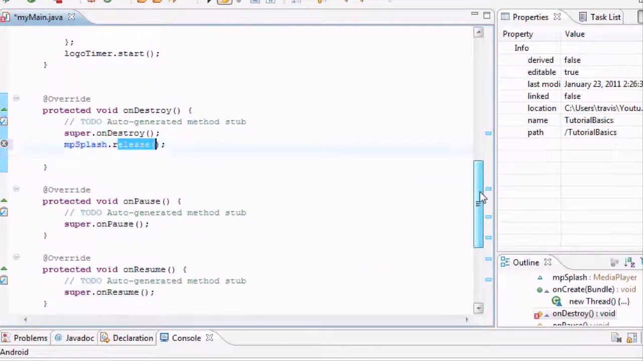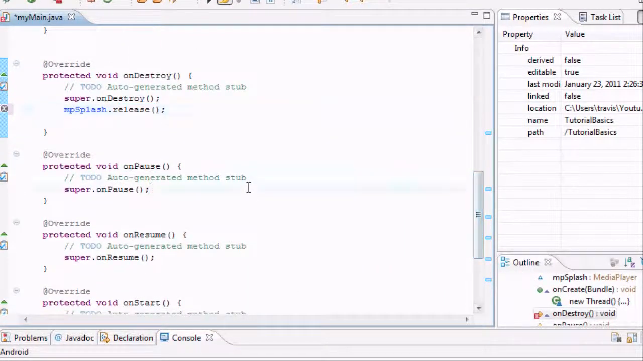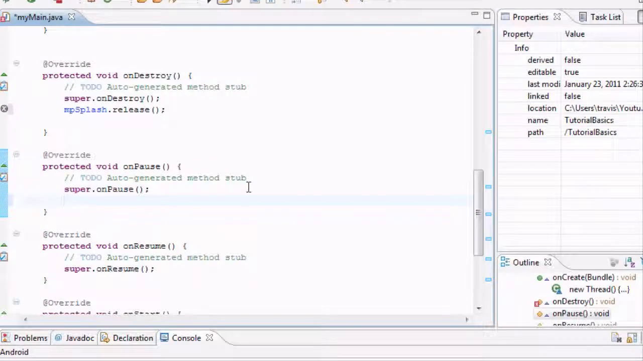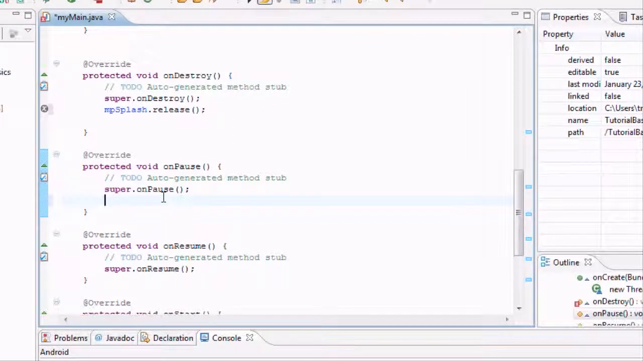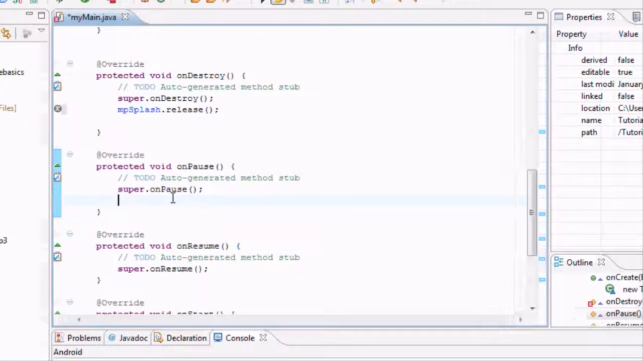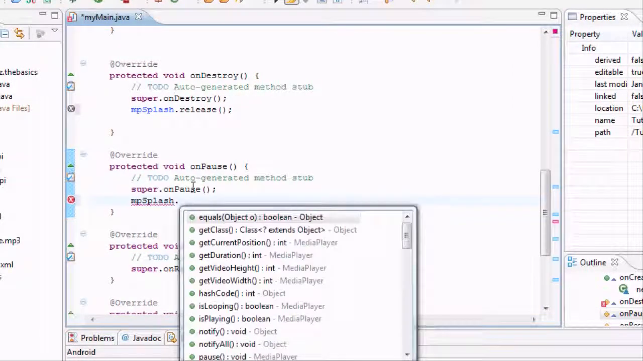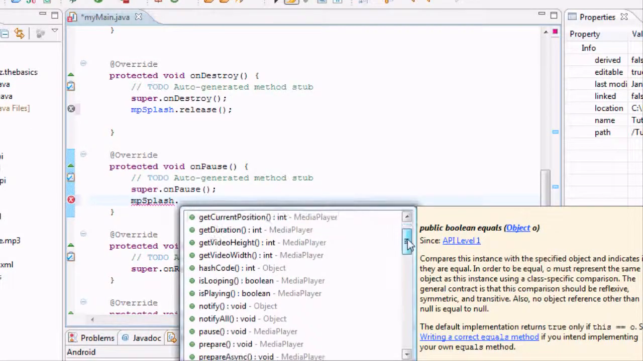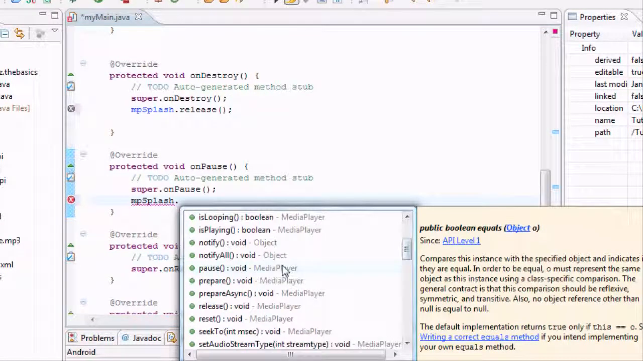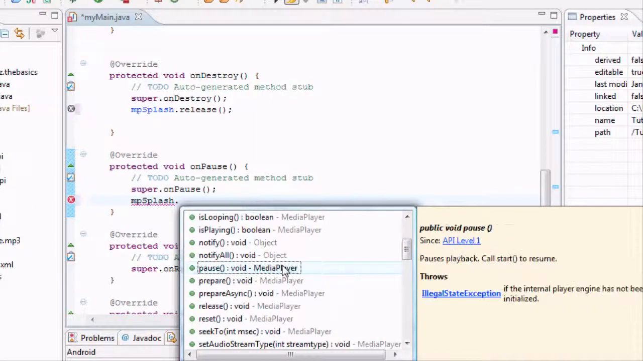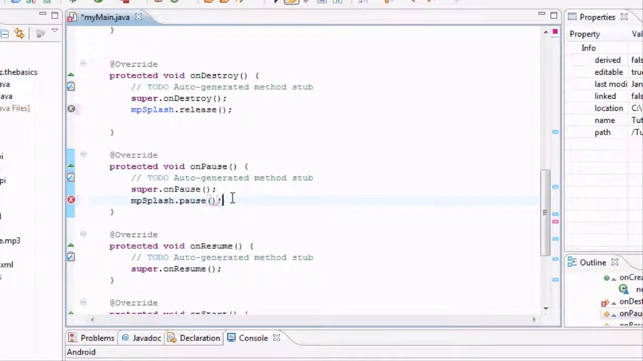Some other things that we can do is say, hey, onPause. Like if we get a text message while we're using this, it's going to pause our activity so we can get our text message or whatever, and then when we get back, it's going to just restart it. So to pause, if it pauses in the middle, we're just going to do mp splash, and then we can look through these again, and it's something called pause. Pretty simple. So mp splash pause, that's going to pause our noise right where it's at.